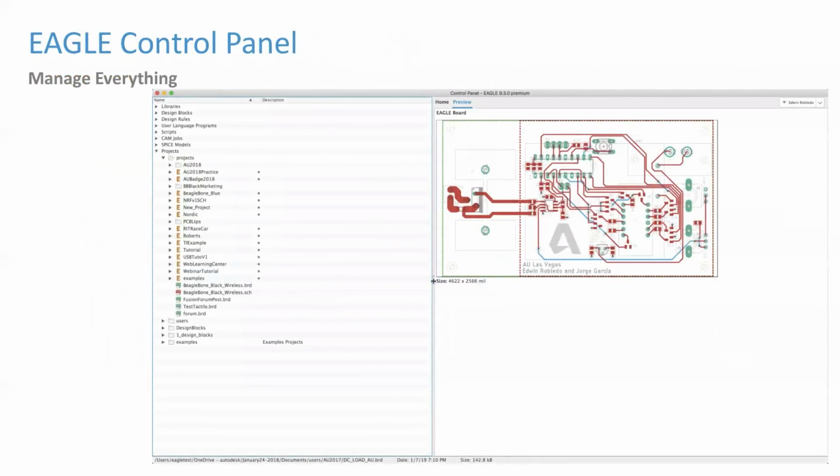Now, the first thing when you install EAGLE and you launch it for the first time, you're going to be running into something called the EAGLE control panel. From the control panel is where you're going to see a broad spectrum of all the concepts of EAGLE. So you'll be exposed to your libraries, your design blocks, your design rules, and so forth.